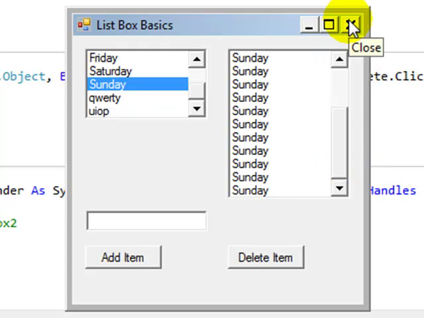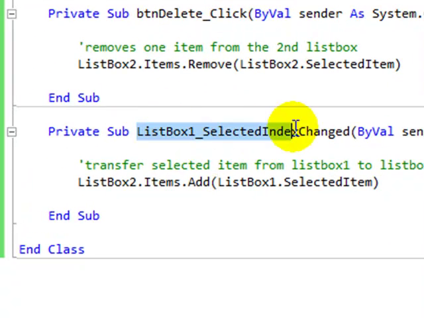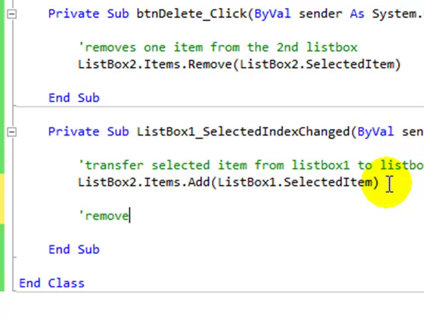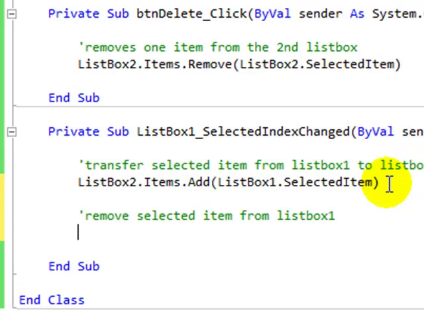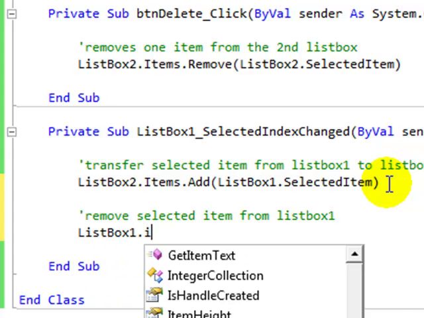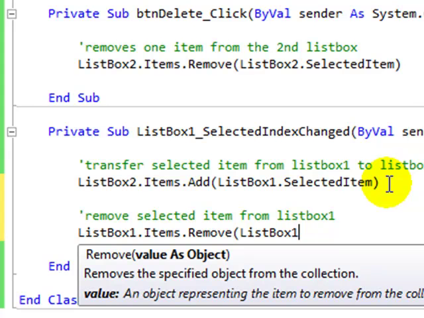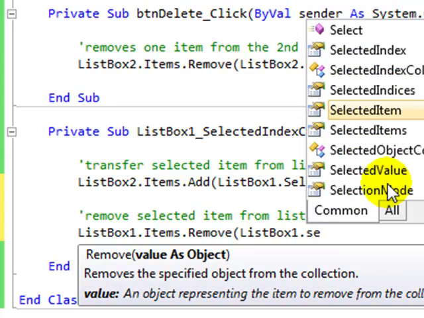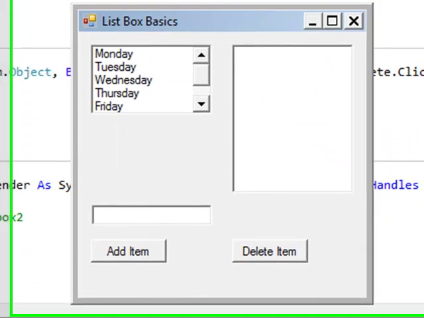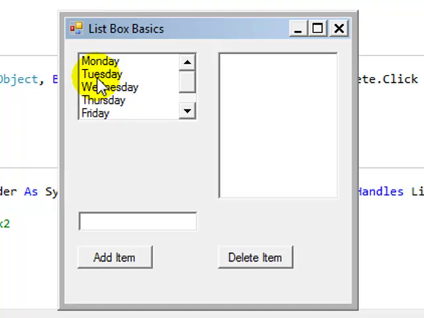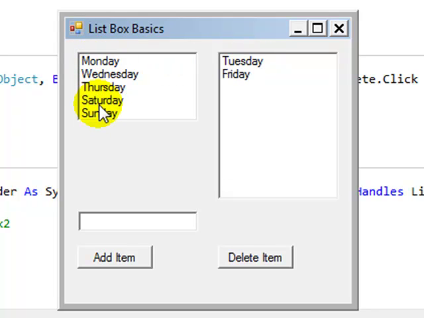Now let's just add some code to the first list box. When we select an item in the first list box, we know that we're going to transfer that word across to the second list box. Now we're going to just improve this by adding remove selected item from listbox1. So it's listbox1.items.remove. And what are we removing? We're removing whatever we've selected in the first list box. So listbox1.selectedItem. Let's check that. Okay, if I select Tuesday, not only does it move to the second list box, but you can see we've deleted it from the first one as well. I did the same for Friday, and so on and so on.